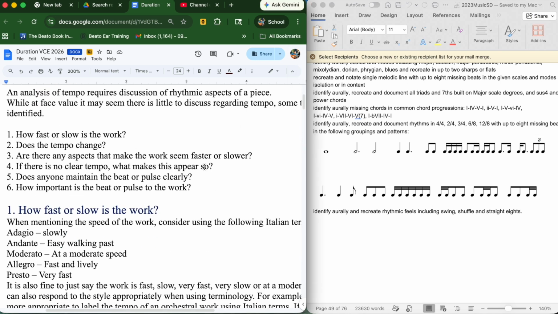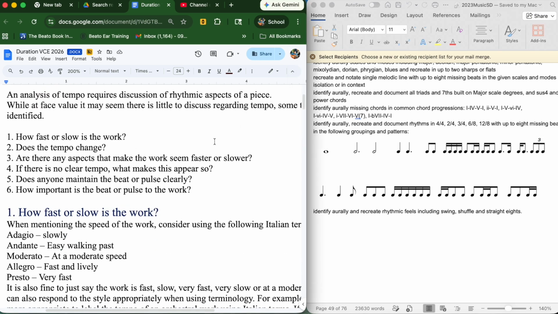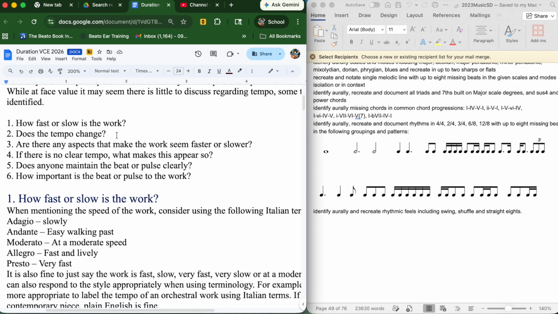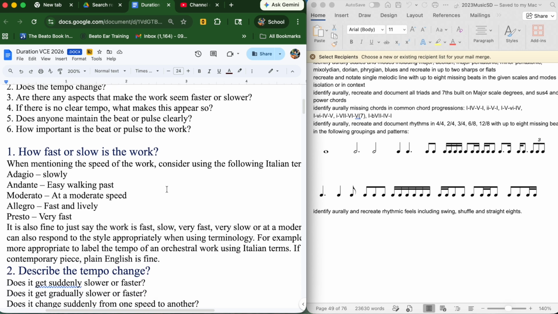An analysis of tempo requires discussion of rhythmic aspects of a piece. How fast or slow is the work? Does the tempo change? Are there any aspects we can compare? If there is no clear tempo, what makes it appear that way? Does anyone maintain the beat or pulse clearly? How important is the beat or pulse to the work?